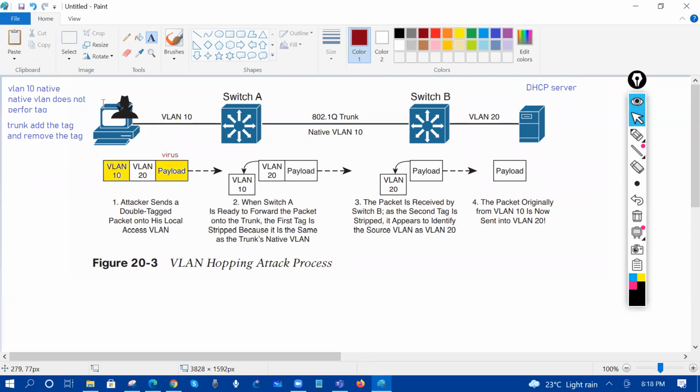So the attacker is sending the packet, right? He puts VLAN number 10, the normal VLAN number 10 will be there. And after that, he puts the virus over there. The payload is nothing but data. And he sends this packet to switch A, a double tag packet. Why am I calling it a double tag packet? Because we have two VLAN information over there, VLAN number 10 and 20. I have VLAN number 10 because I belong to VLAN number 10, and I'm targeting VLAN number 20, so I'm putting 20 over there, right?